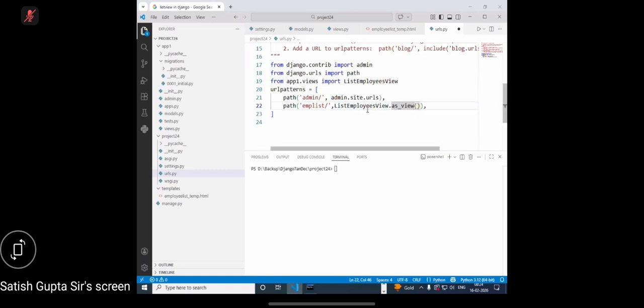If the request method is get, then it will invoke the get method. If the request method is post, then it will invoke the post method. So run the server here.